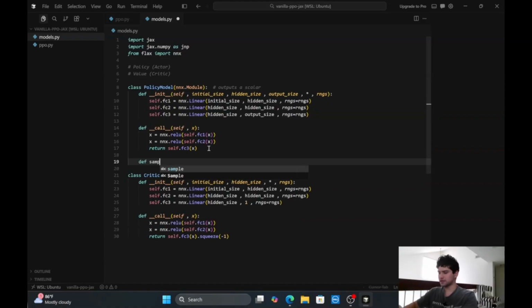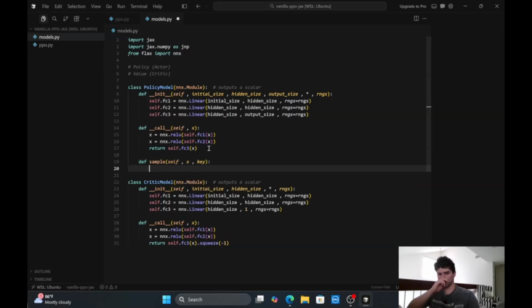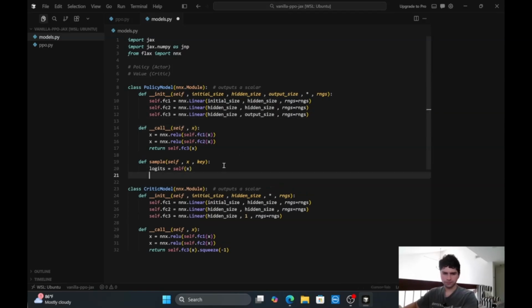But as I said, let's have our sample. And our sample takes x and the key. And so we compute the logits first, right? This returns the logits of size like the output size. The output size would be like the action space. And then what do? We turn this into an action, right? jax.random.categorical. Cool.